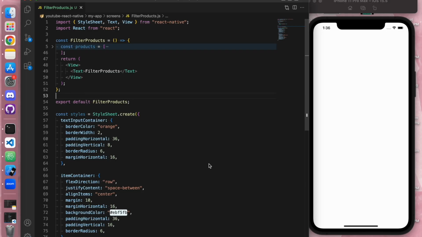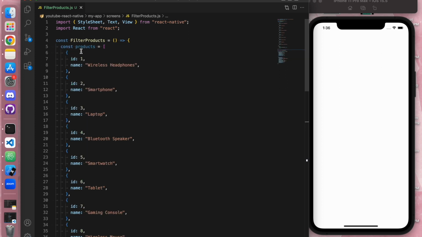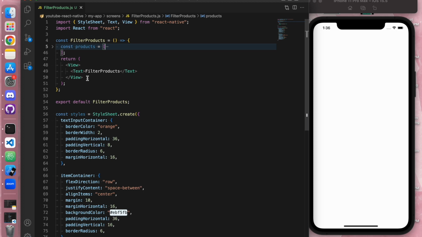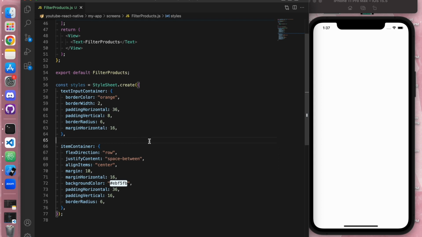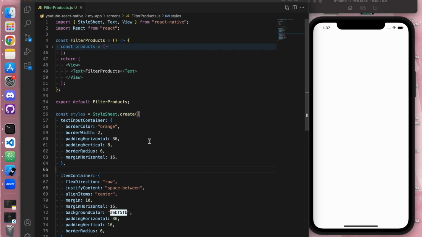With the code, as you can see on the screen, I have basically two things which I have already added. One is the products array, which is an array of objects that contains the id and the name of the product. Other than that, I have a view which is rendering the filter products text, and I have styles added. As this tutorial will be heavily focusing on implementing the functionality rather than the styling, I have added all these basic styles. And now we'll start adding the functionality part.